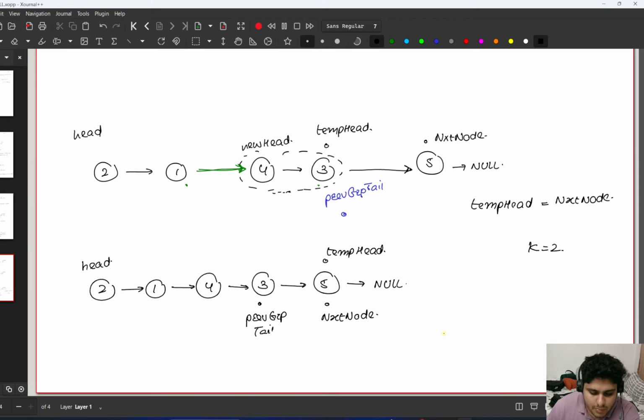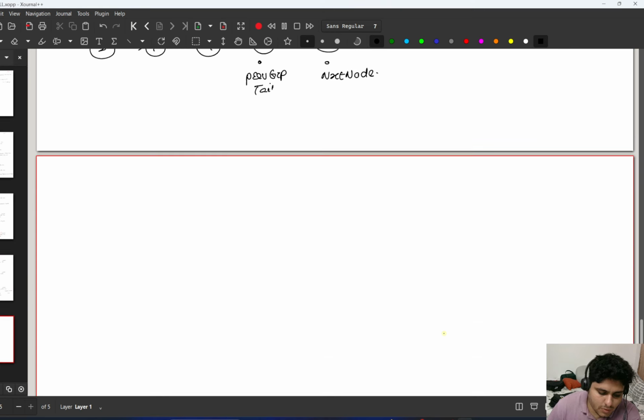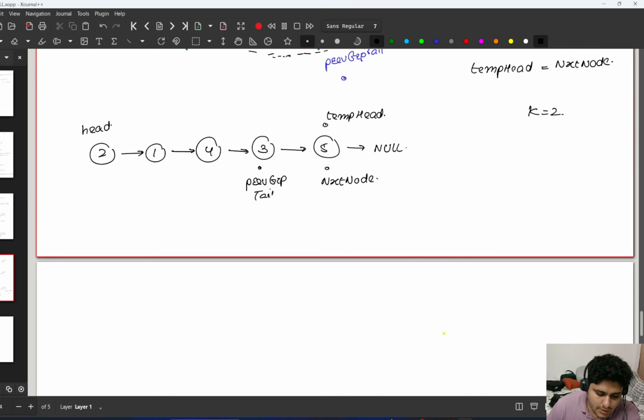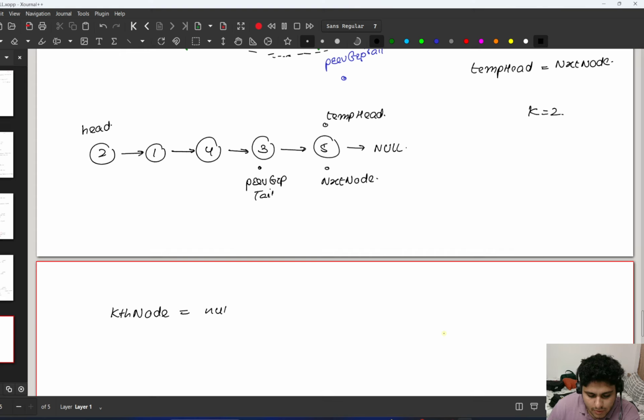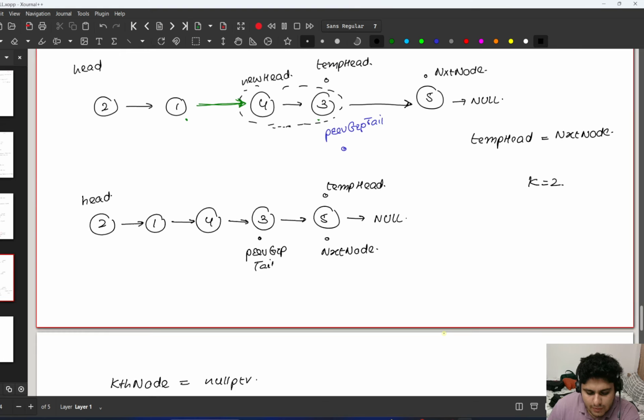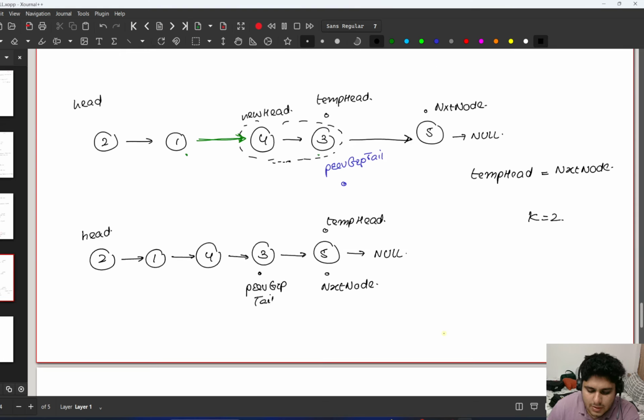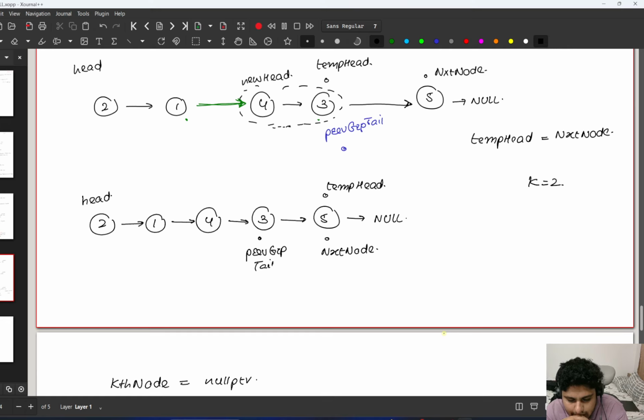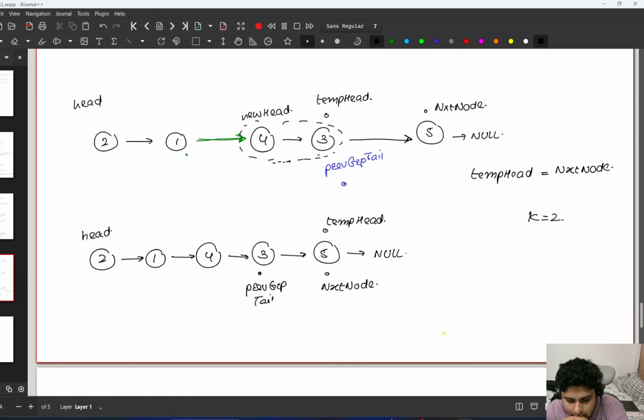So whenever we are not able to create a group, what do we do? Can we create a group? We cannot. So in this case, the kth node is equal to null pointer. And whenever the kth node is null pointer, we know this is the end, right? This is the end. And what do we do in this case? Whenever it is the end, do we need to do anything? Let's see. Okay, it is connected, right? It is already connected.